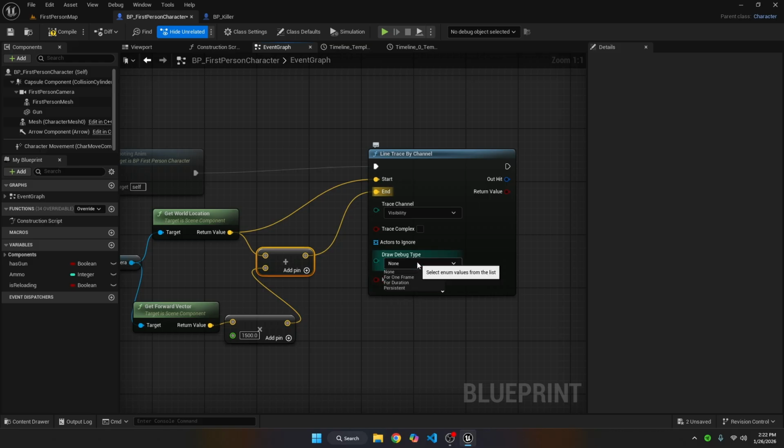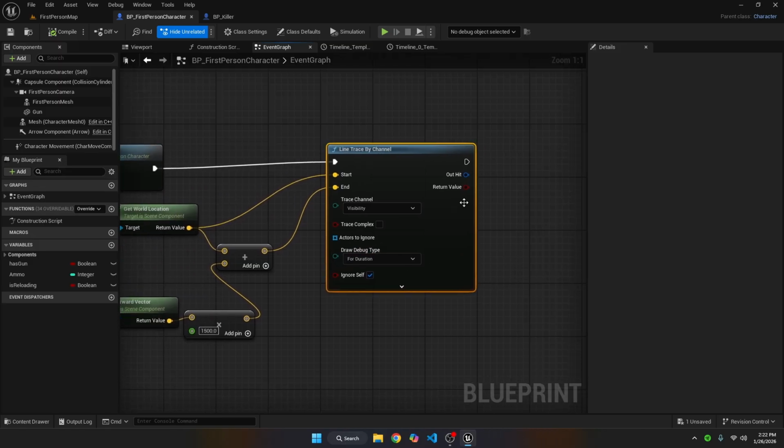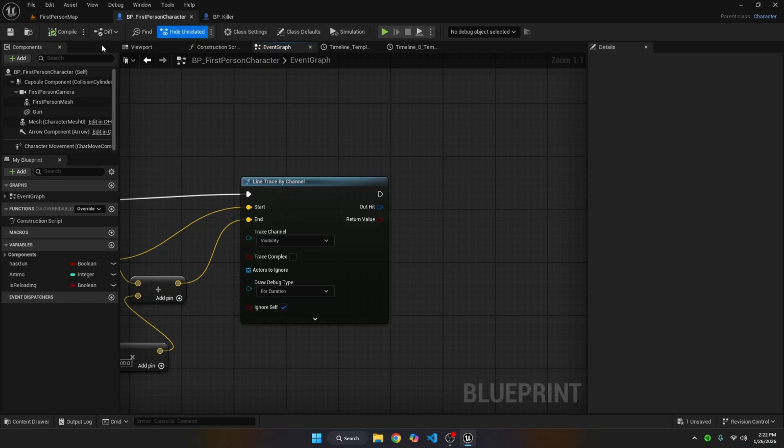And then the draw debug type we can keep for duration, which will allow us to see the red line when we shoot. But before you put your game up for production, you want to make sure this is none so the user can't see it. But for production, we'll keep it like this.